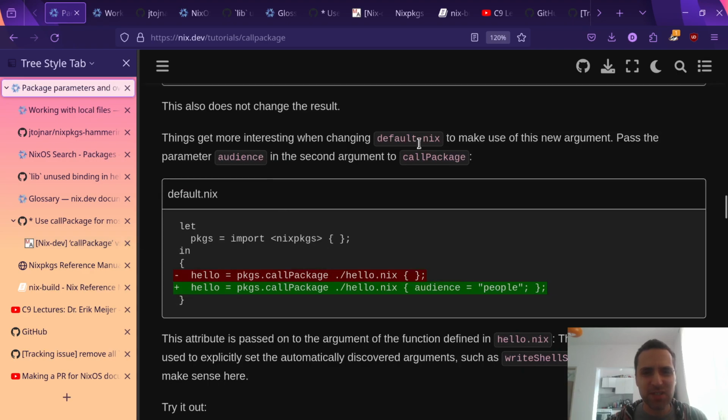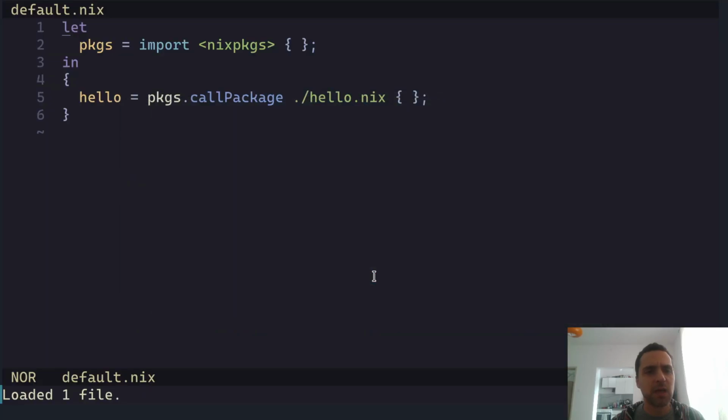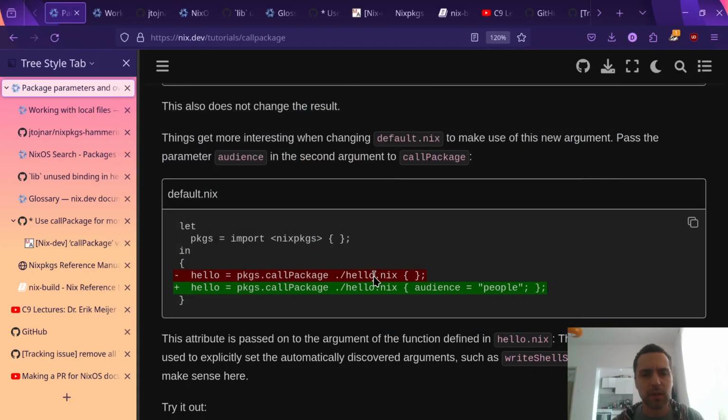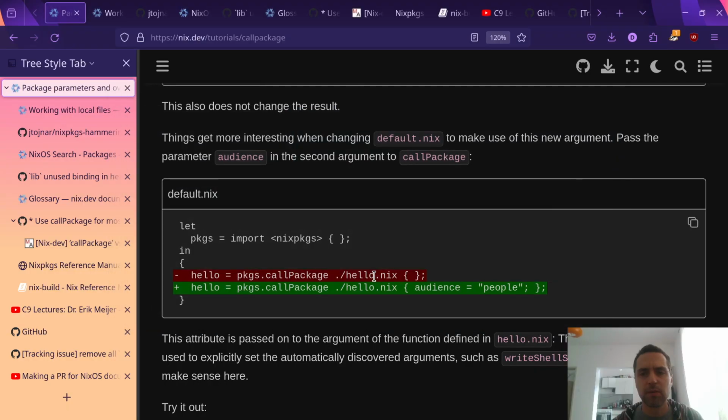Things get more interesting when changing default.nix to make use of this new argument. Pass the parameter audience in the second argument to callPackage. Let's open default.nix. So we're going to pass it here. Before this was empty, but now we're going to pass the audience to people. This attribute is passed on to the argument of the function defined in hello.nix.